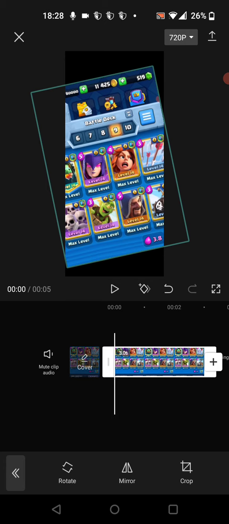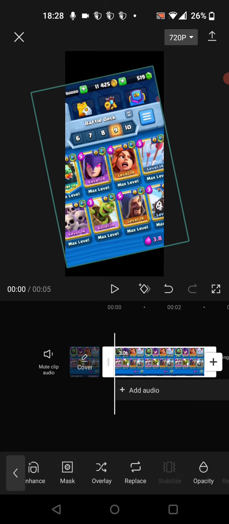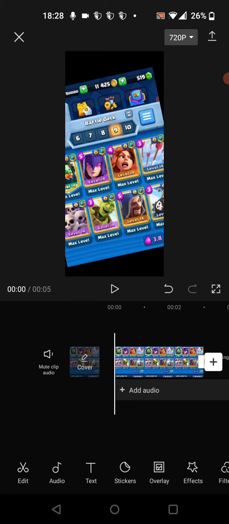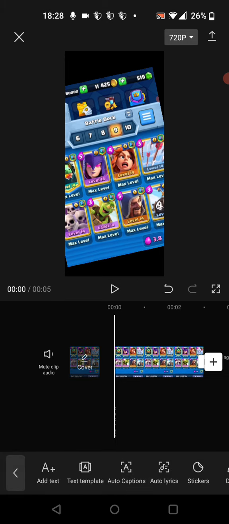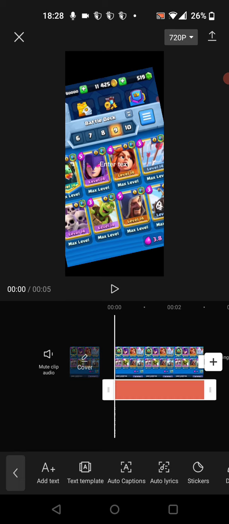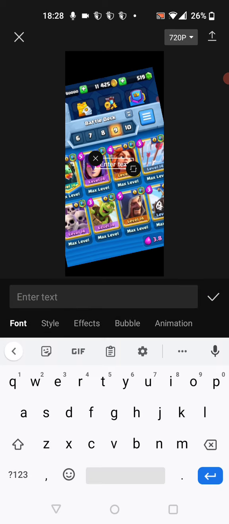So now we're going to go out of this menu. We're going to go out of here again. We're going to press text at the bottom of the screen. We're going to add text. We're going to write subscribe.